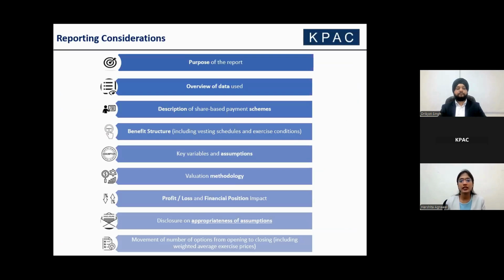So under reporting considerations, what are the things that the companies need to keep in mind? Proper reporting ensures transparency and compliance with accounting standards like Ind AS 102. So first is the purpose of the report. Every ESOP report should clearly state its objective.